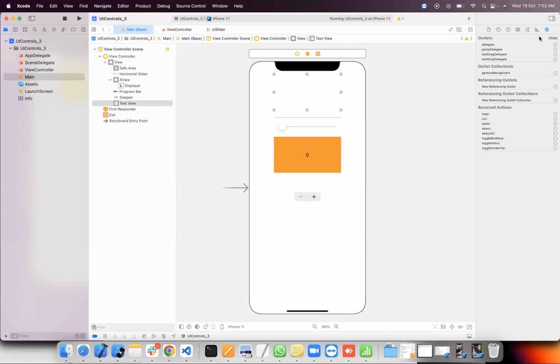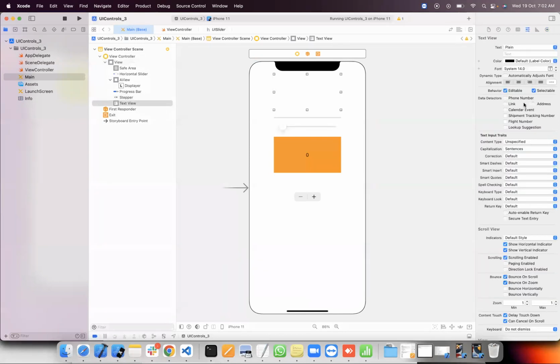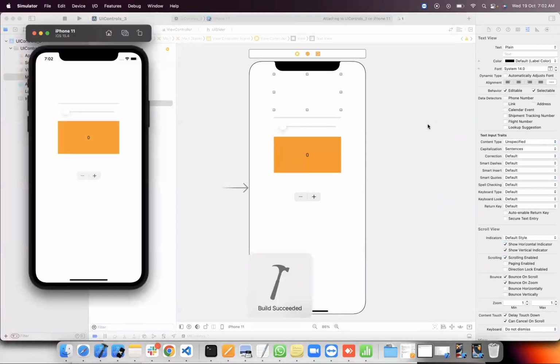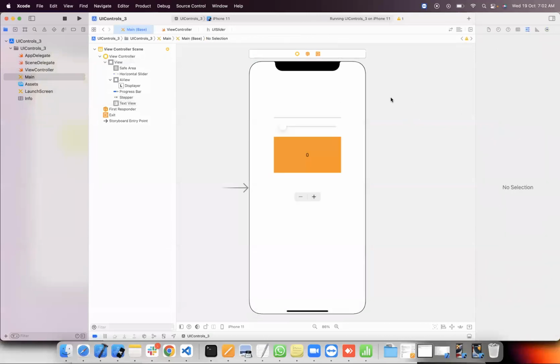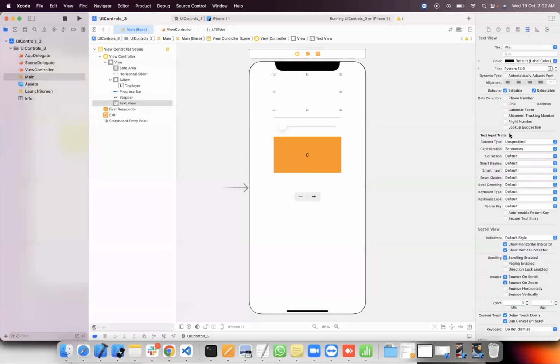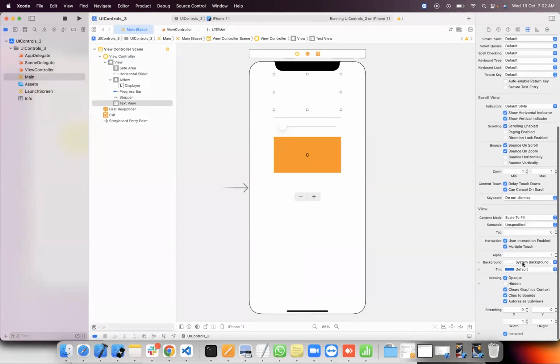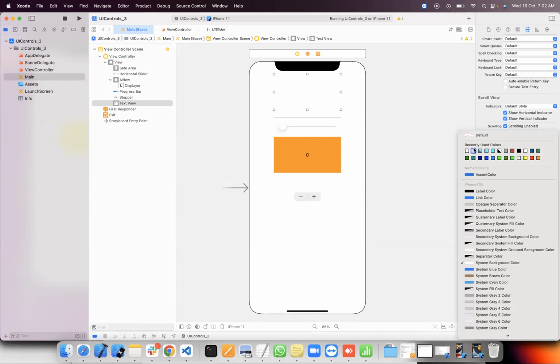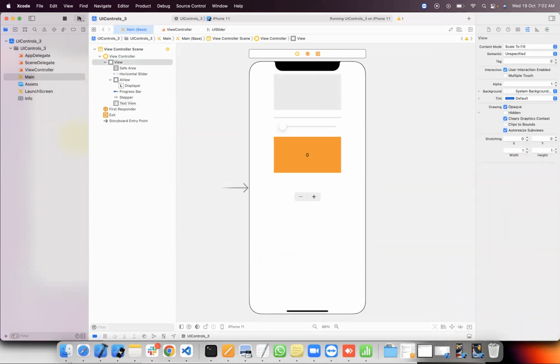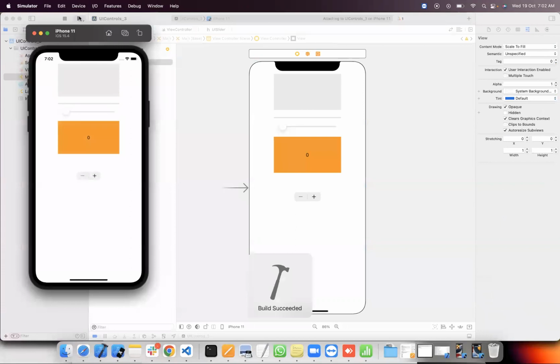Let me check. We need an outlet here. Even an outlet is not required. To read the text view's text, we have something called the text property. For the label, we have .text. For the text field, we have .text. Similarly, for the text view, we also have .text. Dot text is the property to read the text from the text view.